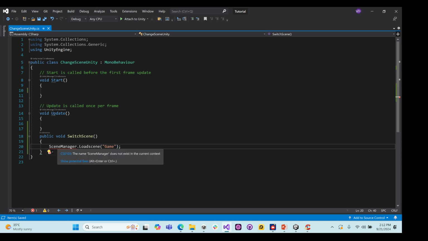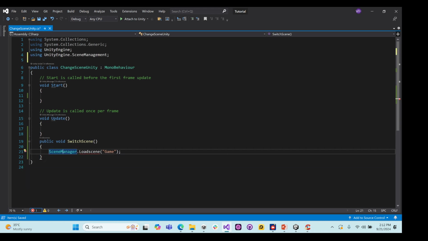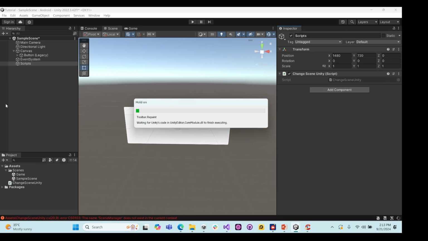Now here you can see that it's giving an error on the SceneManager. The reason being that we did not add the library or the namespace that is required for the SceneManager. So here we are going to add this line: using UnityEngine.SceneManagement. Now it's enabling us to use this method. So we have SceneManager.LoadScene, which is the line of code that is responsible for switching one scene to another. Now we are done with that.